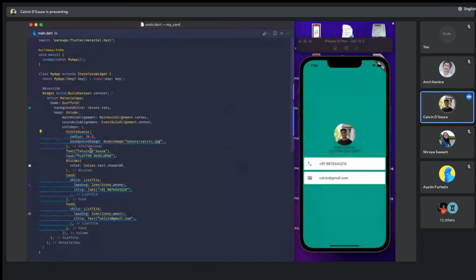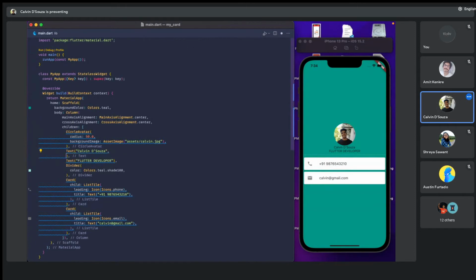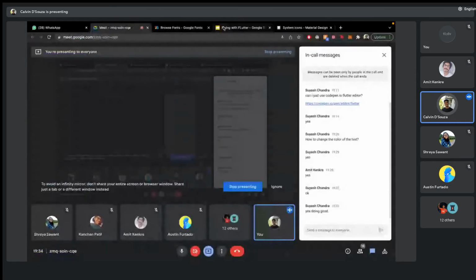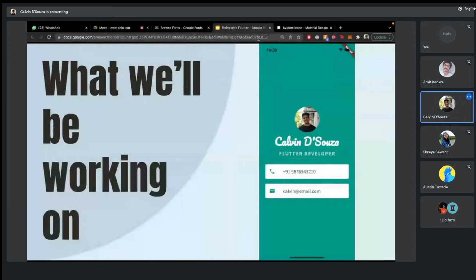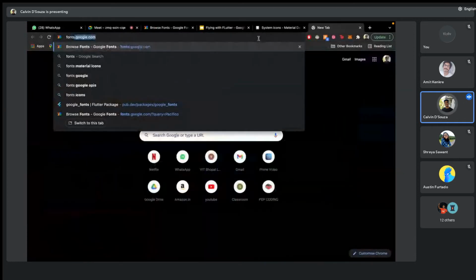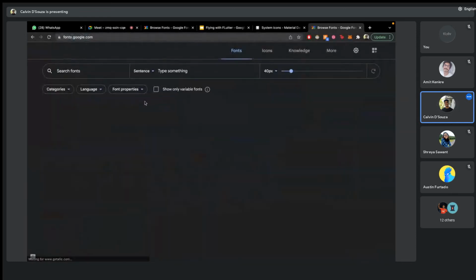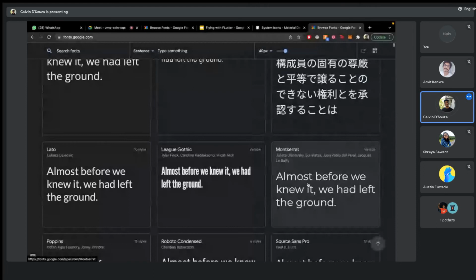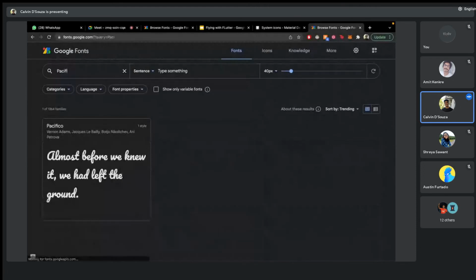So then we're just going from top to down. We'll just go to Calvin D'Souza. What we want to do is style the text. Better I'll explain the font system now only. We want a specific font, and many people have used fonts.google.com. There are a lot of fonts on this, and the specific font that I've used is Pacifico.